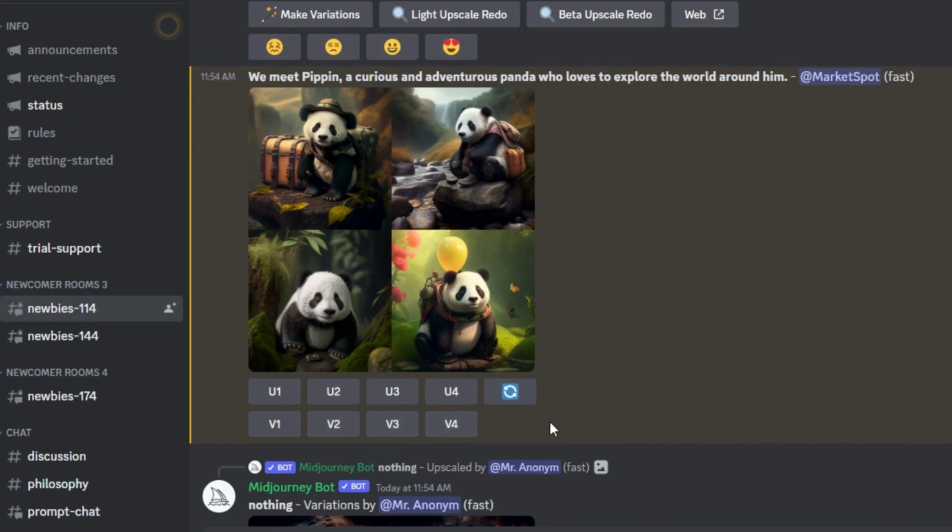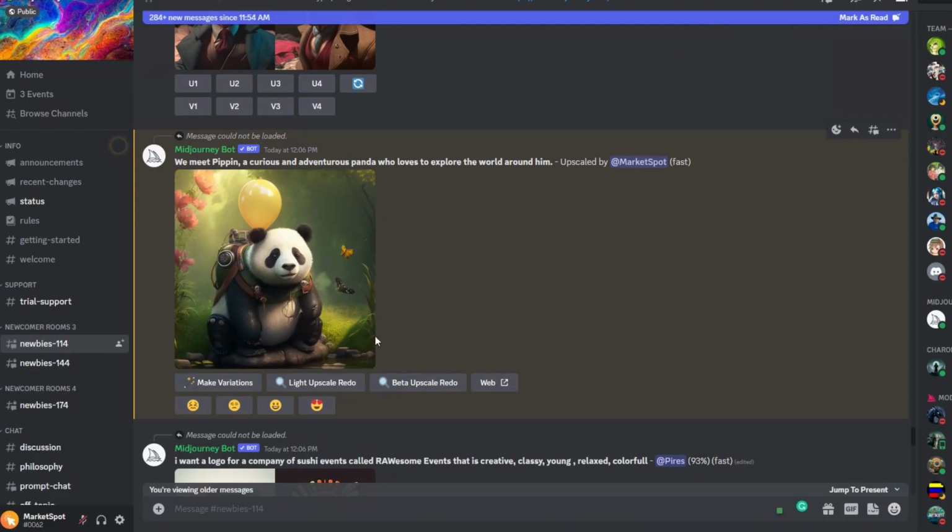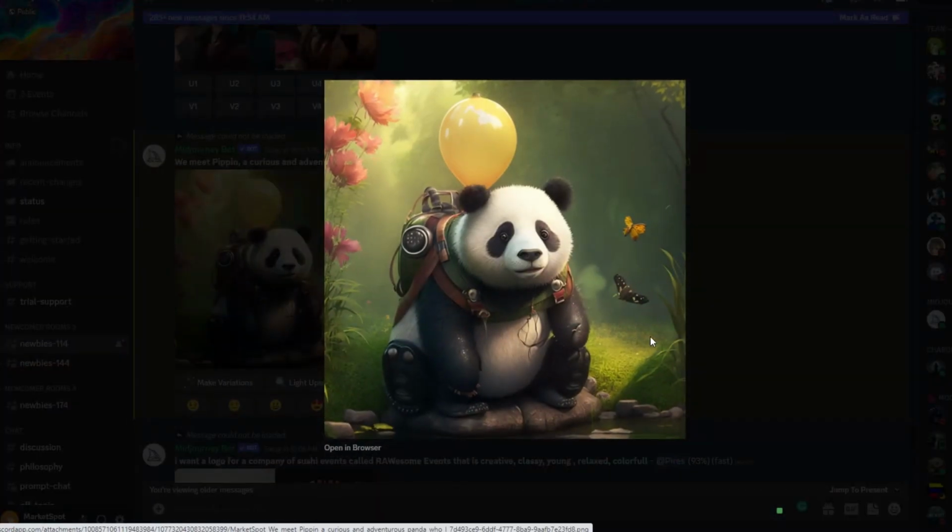For example, if you select U1, it will upscale the first image. If you select V1, it will create a new image in a similar style to the first image. In this case, I like the fourth image, so I'm going to select the U4 button to upscale it. Now that we have our first image, I'm going to show you a trick for how you can keep a similar style for all the images of our book.